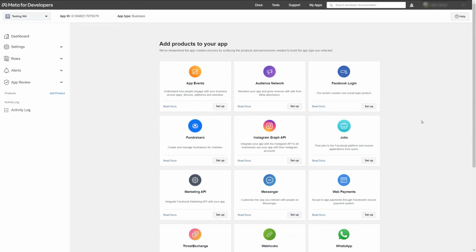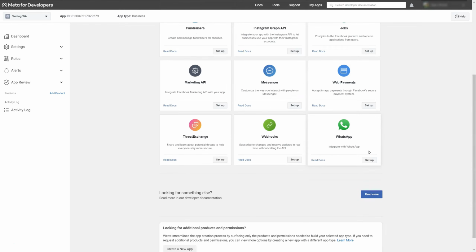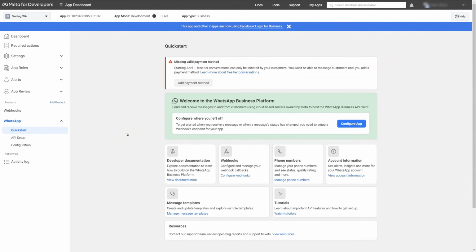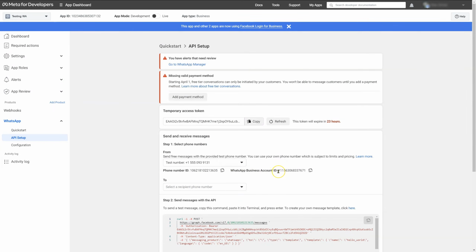Once your app is created, you need to add WhatsApp into your app. So let's click this setup button here. Now you need to select a business account to which the new app will be related. So I'm gonna select one of my test accounts. Once you appear on the screen, find the WhatsApp section here and go from Quick Start to API Setup. Then from here, copy this WhatsApp business account ID and put it aside. We will need it in future.